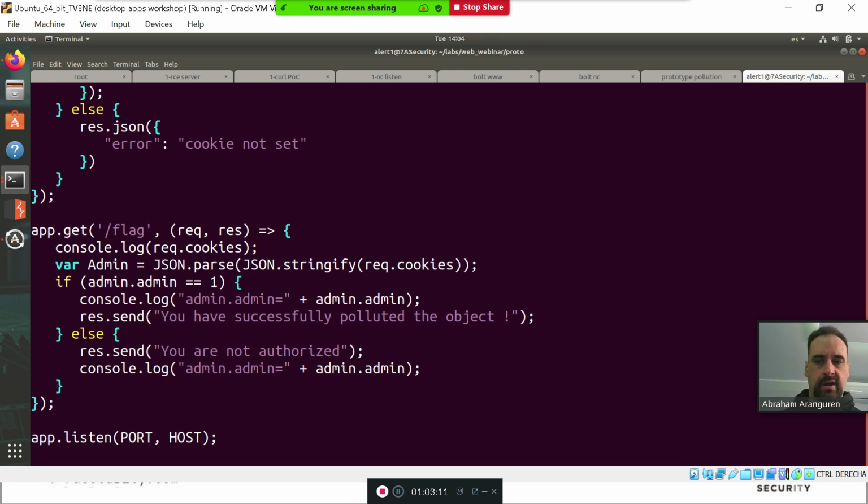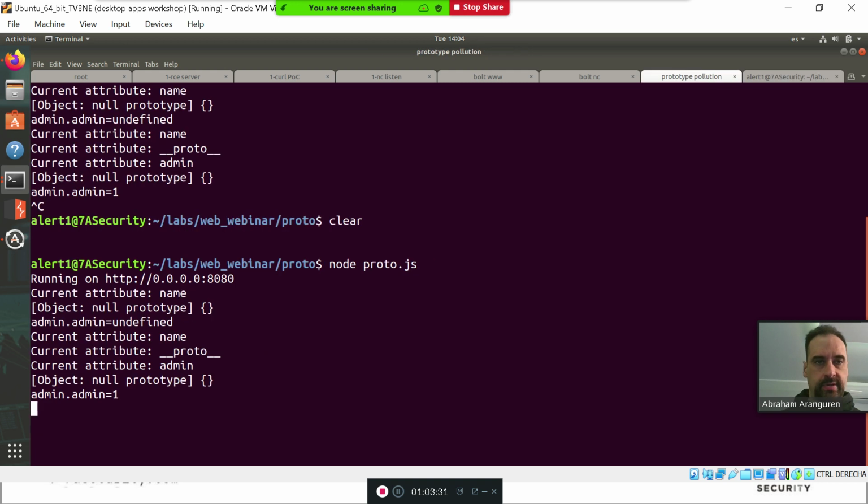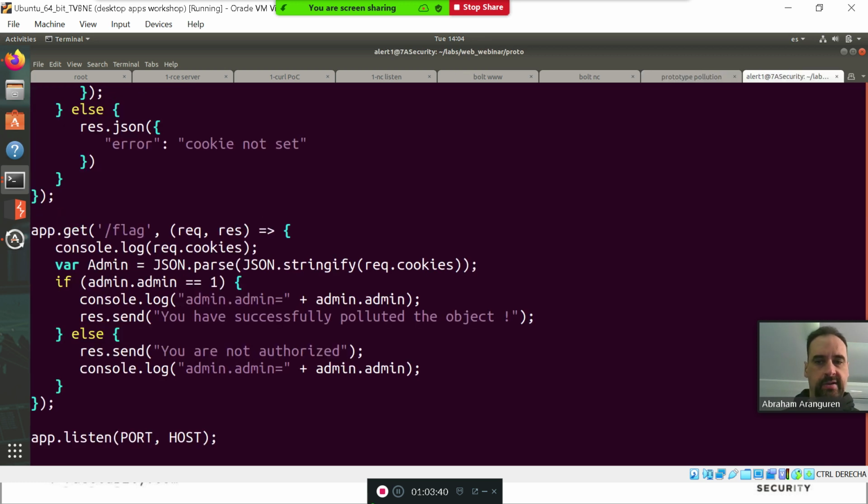So because admin is an object, this is doing a JSON parse of the JSON stringify of the cookies. And then this is checking admin is 1. So here we were doing the console log, so you could see that this was undefined. So this was undefined first, right? And this is why it was not authorized, and then it was set to 1 later, right? So when it was undefined, we were here, you are not authorized, because we had not polluted this admin, and when we polluted the admin, we were here, so you have successfully polluted the object, right? So this is why it worked.